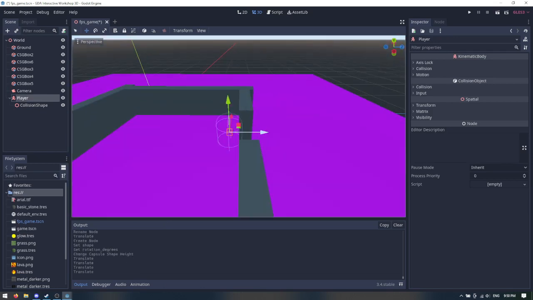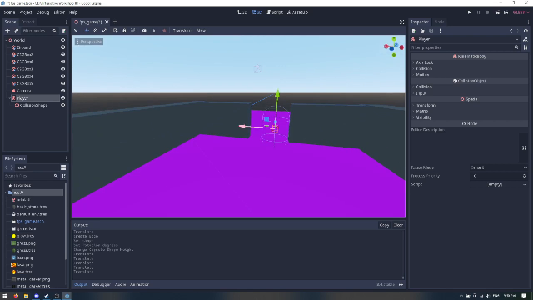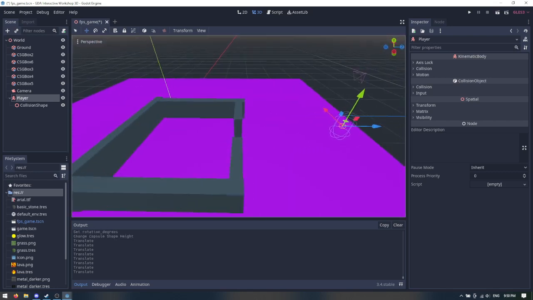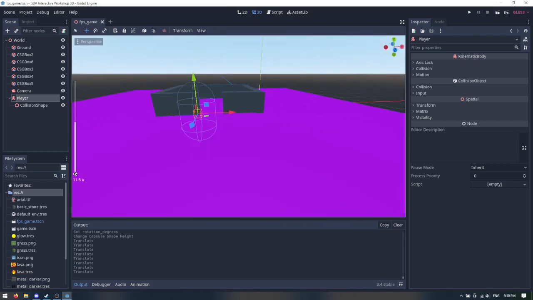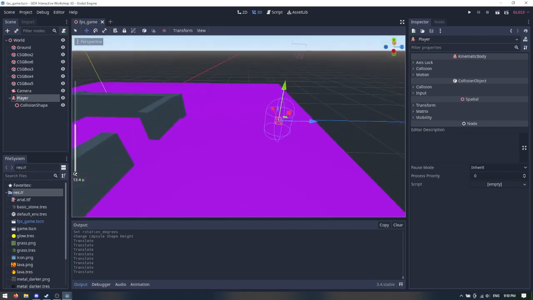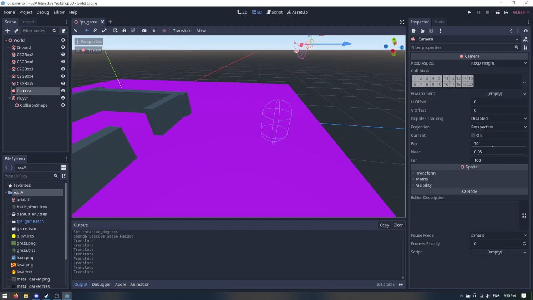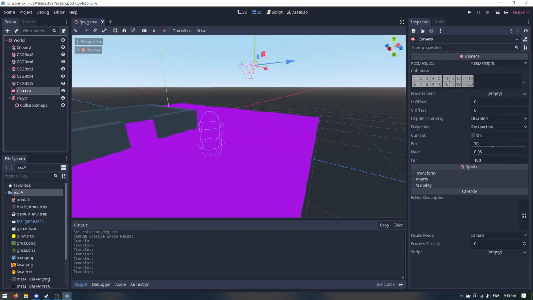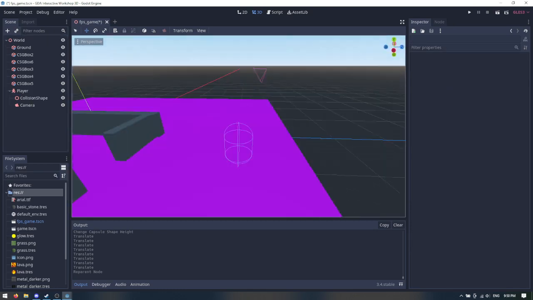Quote unquote doorway. Okay, that works. Alright. So now we want our camera to be attached to this player. So we're going to make the camera a child of the player node so that it moves and rotates with the player.